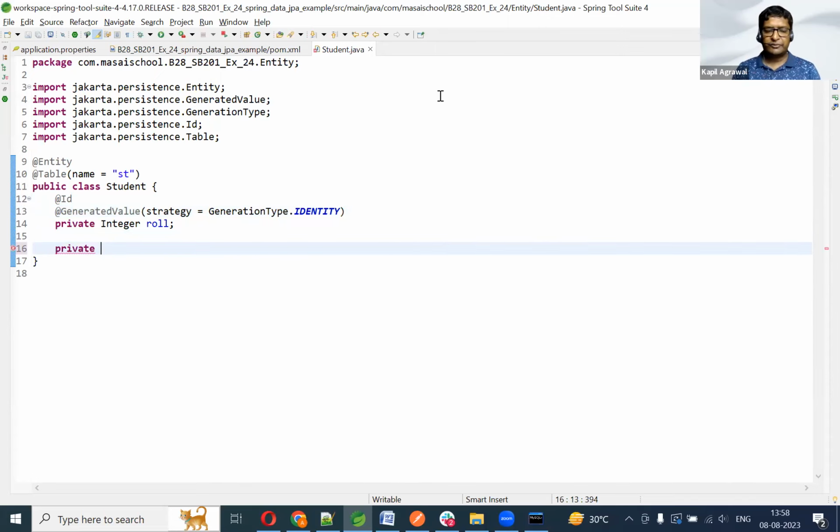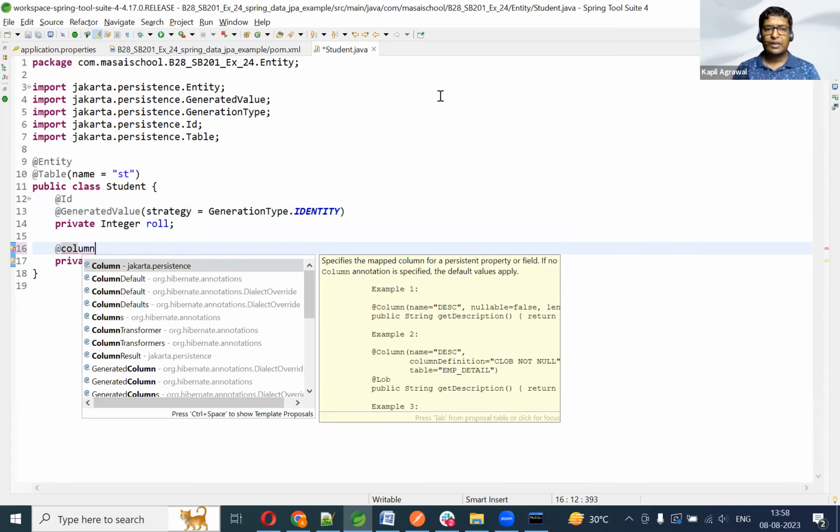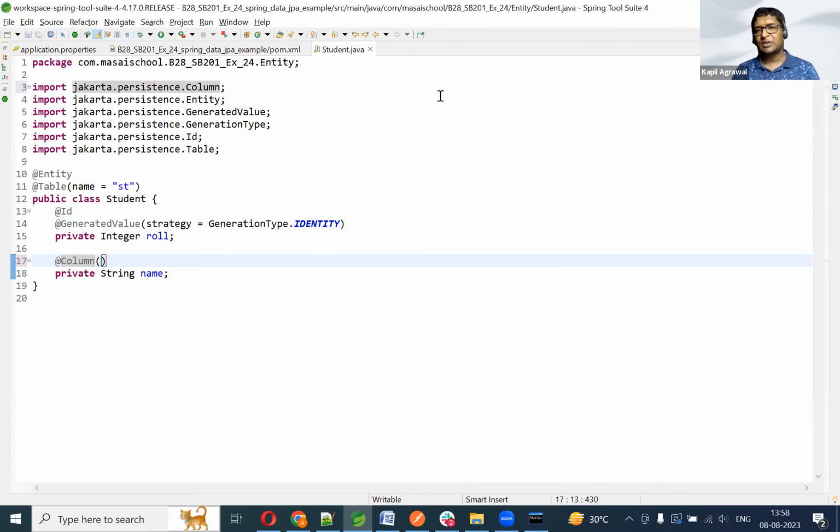Yes, it is. Thereafter, let's say I'm talking about the next thing that is called private String name. Because I'm talking about the name, I'm using one more annotation. The name of the annotation is actually called the Column annotation.